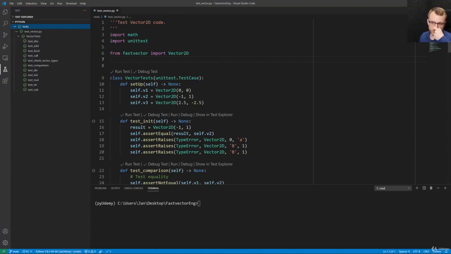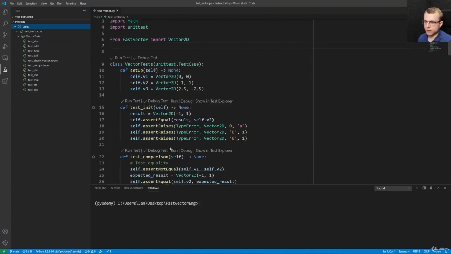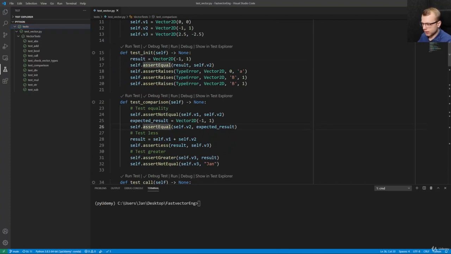And the good thing here about this test explorer is if any test would fail. So for example, I added here assert not equal instead of assert equal. So now line 26 should fail. I can run the tests again. Now I would see here highlighted in red that the test failed.